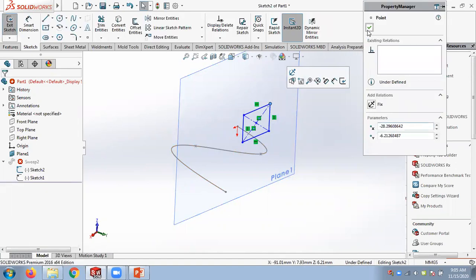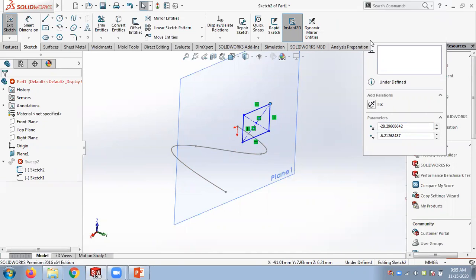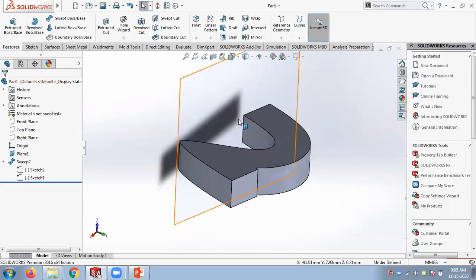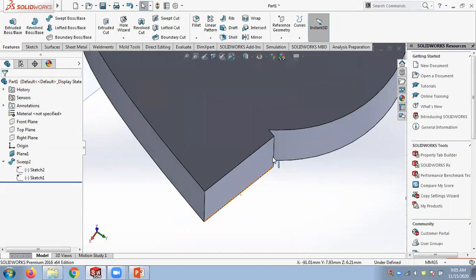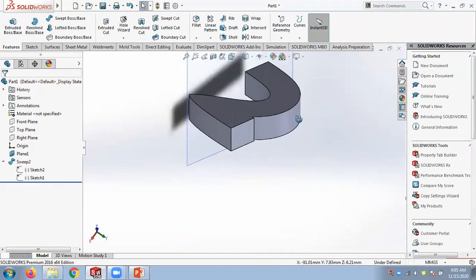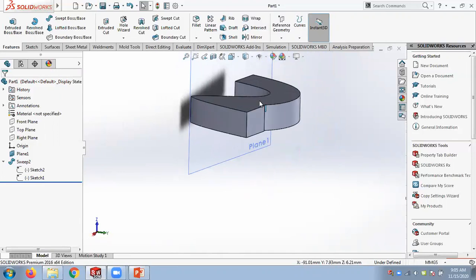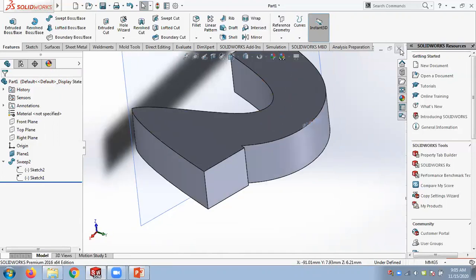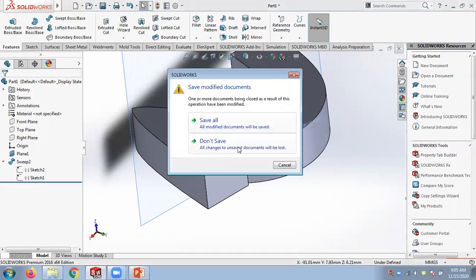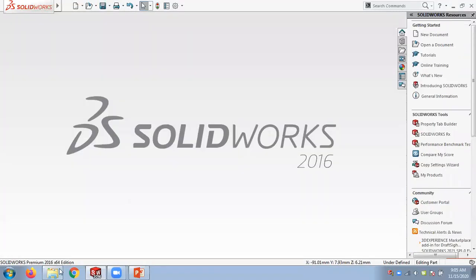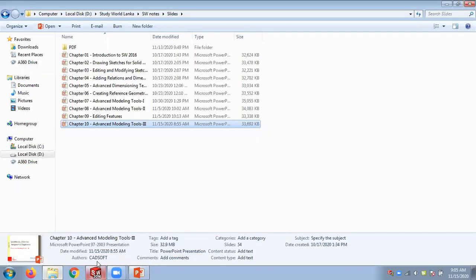So sometimes this may work. So this is working. Here also there are issues. So these are not really good outputs. So you can remember these limitations in the sweep tool. Now I will take some part files.